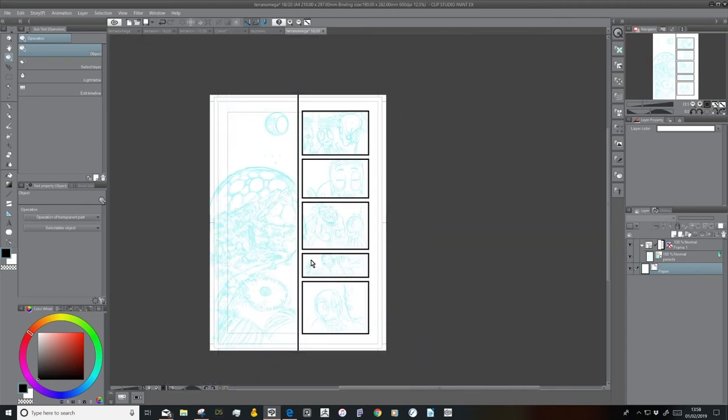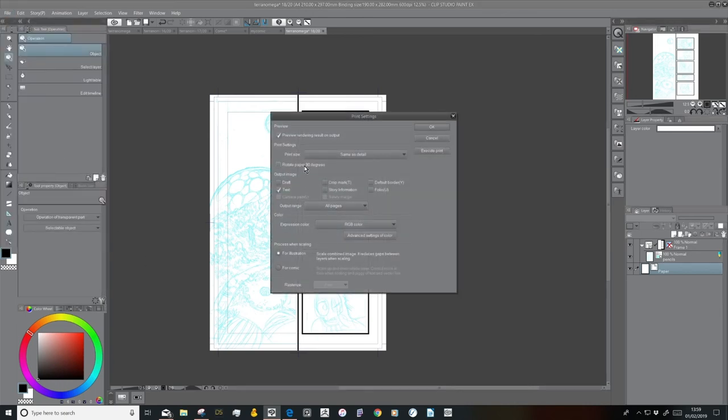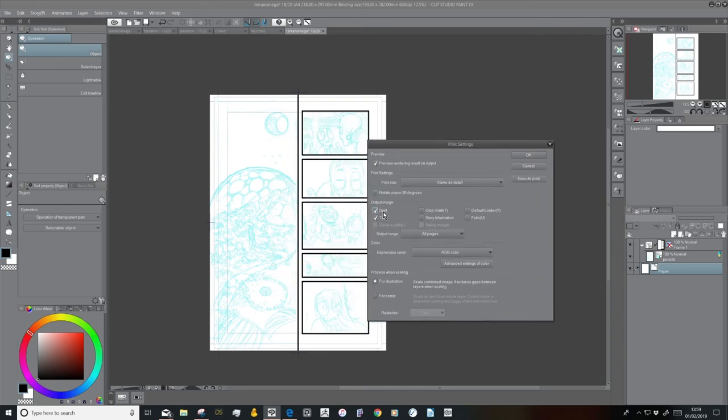So I'll print that out. I'll go to File, Print, Print Settings. I'll make sure that Draft is switched on, because don't forget that pencil layer there is a draft layer. And if I don't tick that box, it'll print the panel borders but not the pencils. So I've got to tick both.